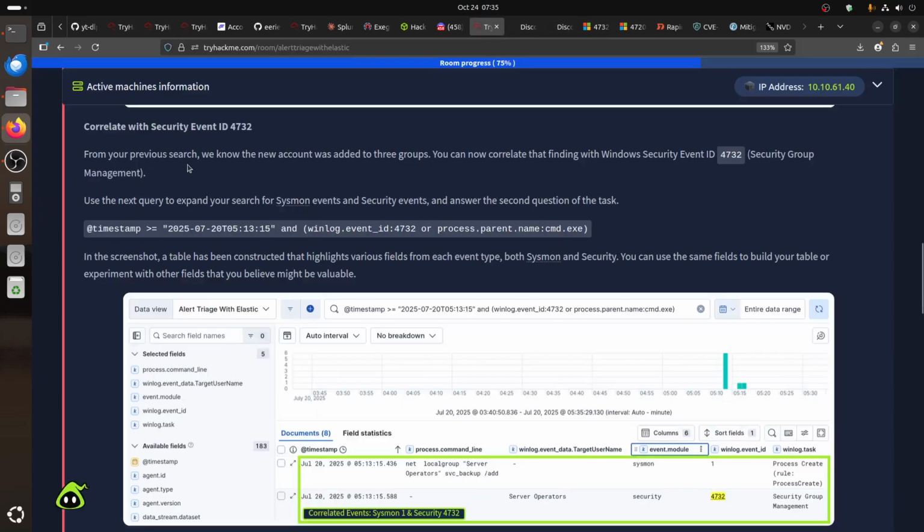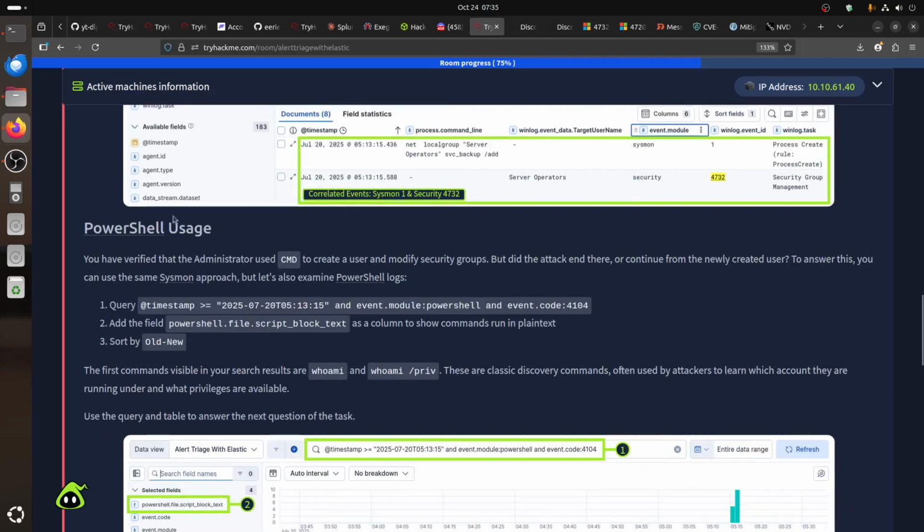From the previous search, we know the new account was added to three groups. We can now correlate the finding. We did a correlation already. You have verified that the administrator used cmd to create a user and modify security groups, but did the attacker stay there or continue from the newly created user? To answer this, we can use the Sysmon approach, but let's also examine the PowerShell log.